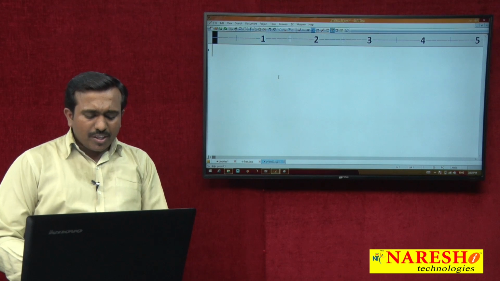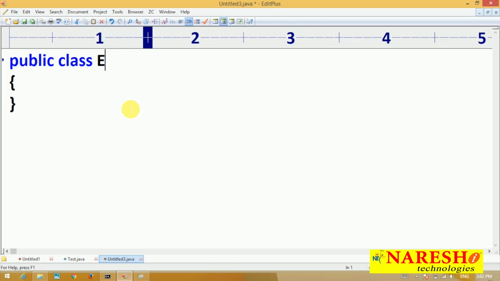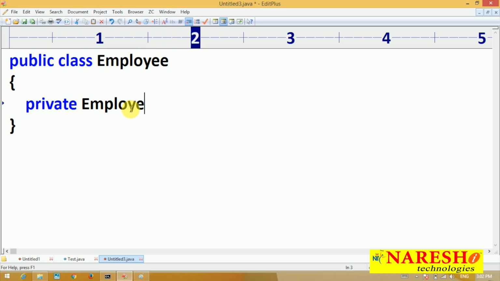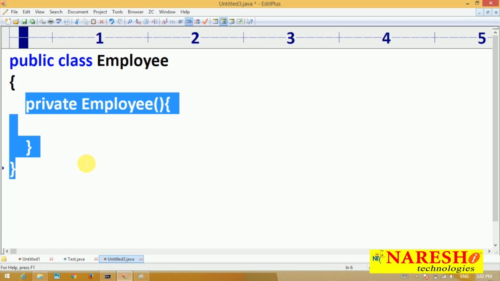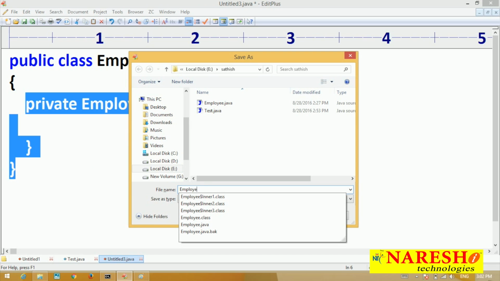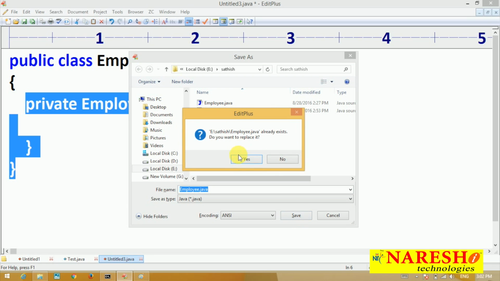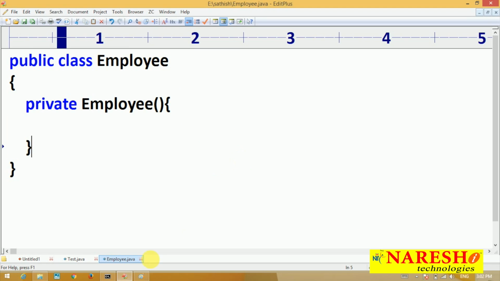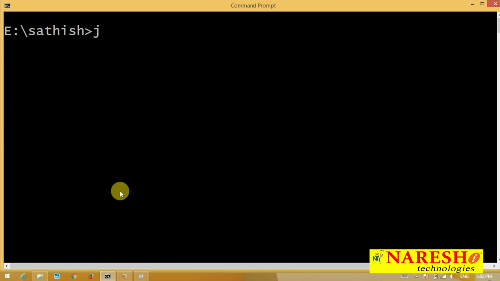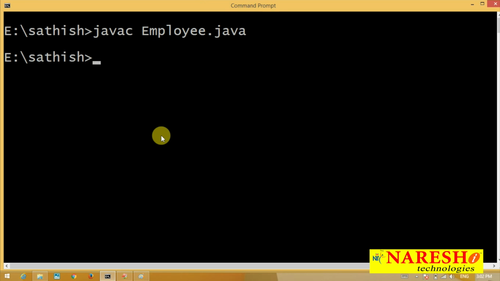Okay, now observe one example. For example, here I am writing one class, public class Employee. Here I am writing private Employee. What is it called? Constructor. The constructor I am declaring with one access modifier, that is private. A constructor allows a total of 4 access modifiers. Non-access modifiers are not allowed by a constructor. So now check whether it is valid or not. javac Employee.java. So now it is valid.